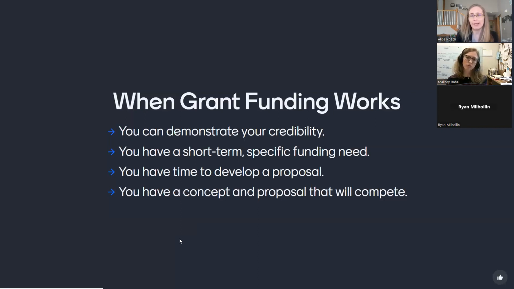So it's not the grant that's in the driver's seat for the business. It's the business that's driving the business, and grants are just a supplemental source of funds to focus on a particular project. The third point is that you have time to develop a proposal.